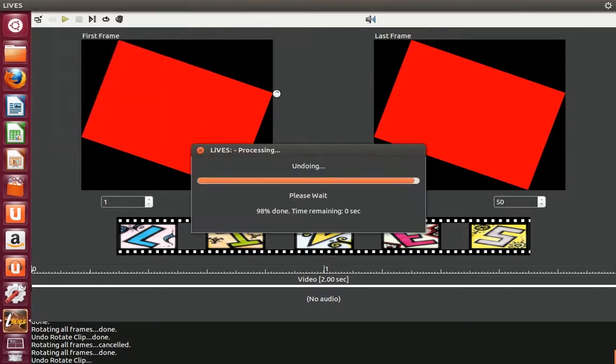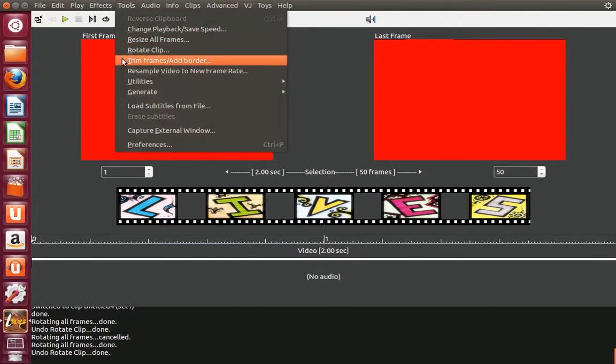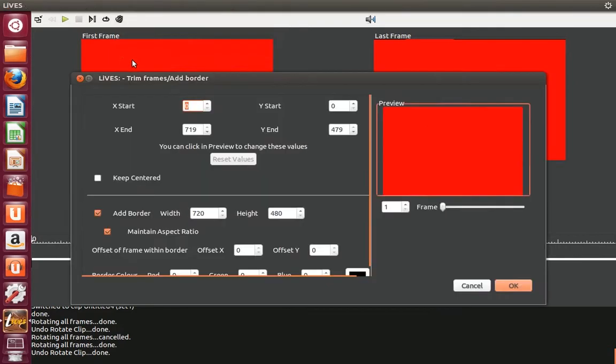The next tool in the clip editor will allow you to trim down a frame, reducing its size and visible area, and optionally adding a frame border. To select this tool, click on Tools, Trim Frames, Add Border. A new window will appear which will allow you to enter the desired values.